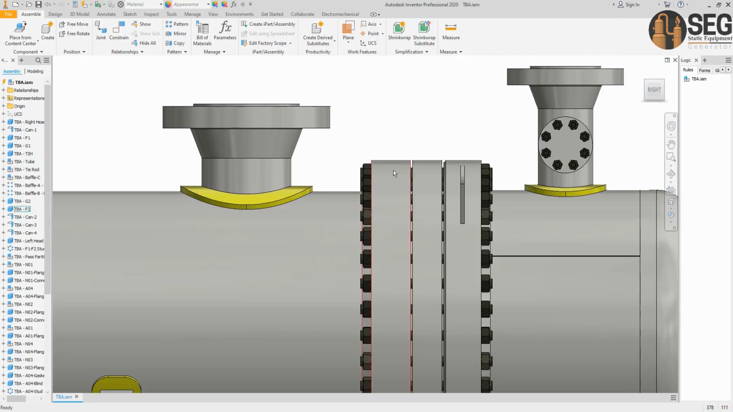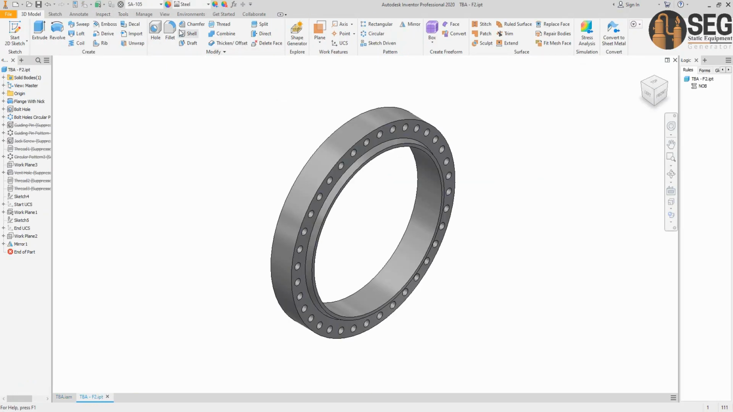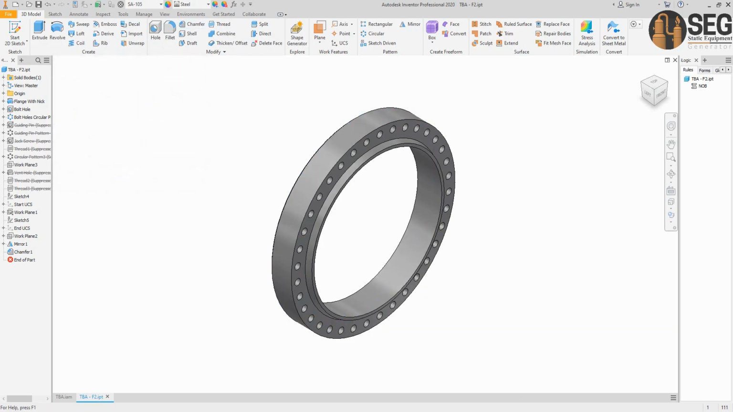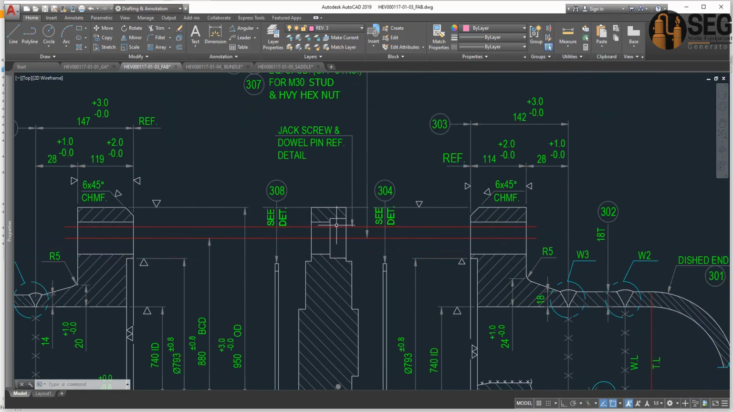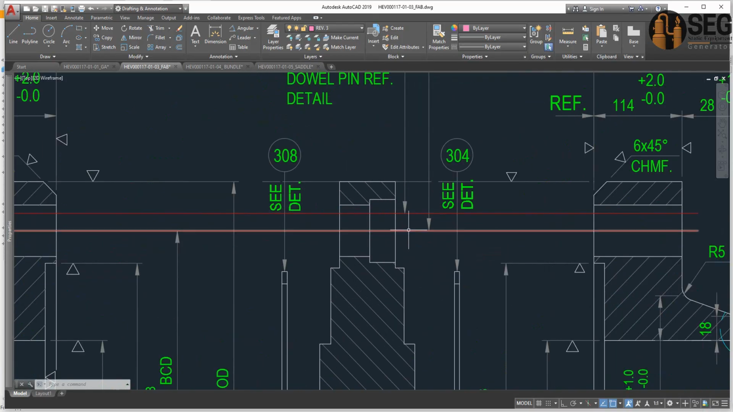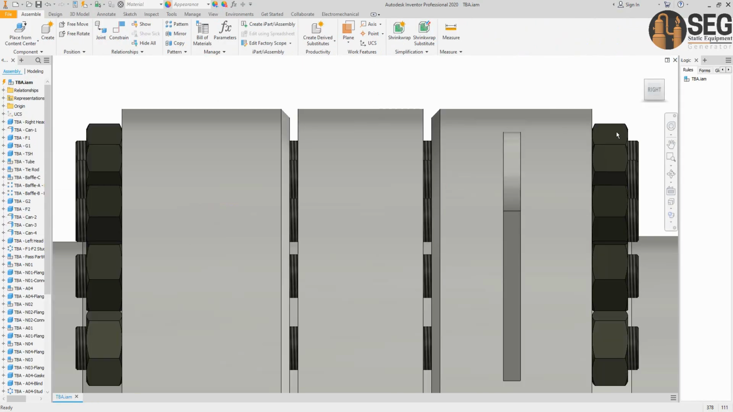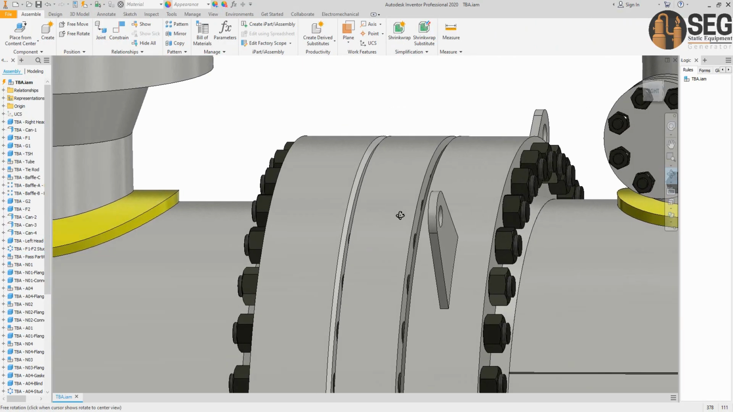Close this one, and the same thing we can do here, adding a chamfer at this edge with 6 millimeters. Now let's modify some of the holes here. As you can see, we added the chamfer at the end of the flanges.